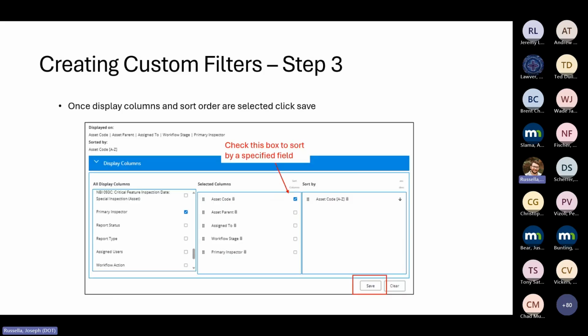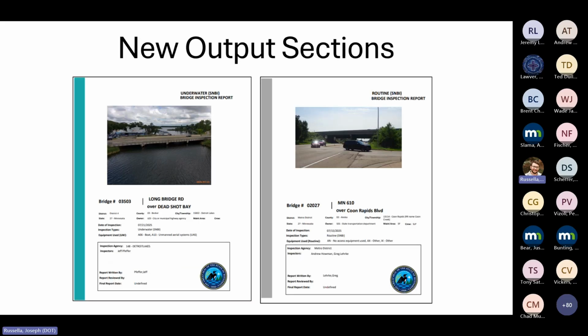So then the third step here is just to select the sort order. So in this image, I had selected those 5 fields to display, and then you check the box next to whatever you want the filter to be sorted on. In this case, it's going to be sorted on the asset code descending. And then you click the Save button, and you got a new filter.